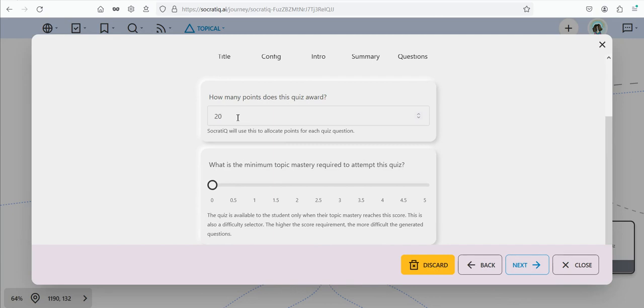I'm going to leave the points at 20. Now, since I want them to be at least halfway, I'm going to choose the topic mastery to be 2. I could go with 2.5, but I'm going to keep it 2 this time.